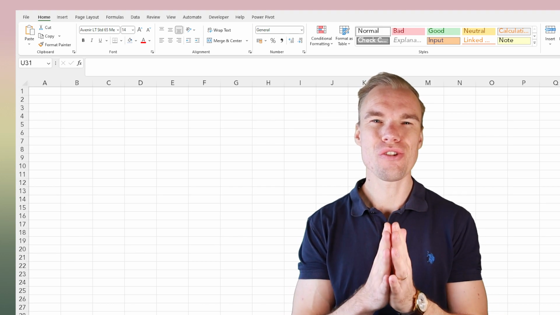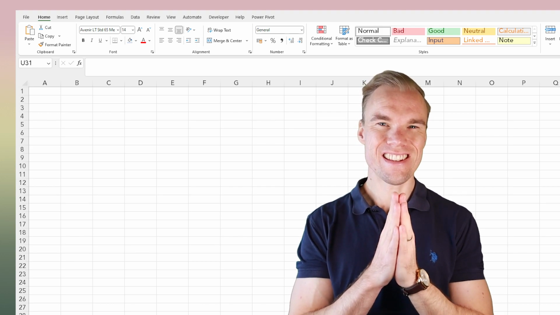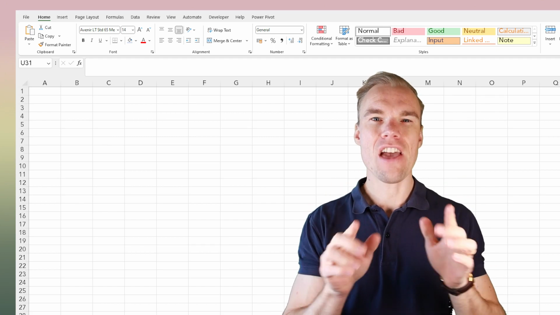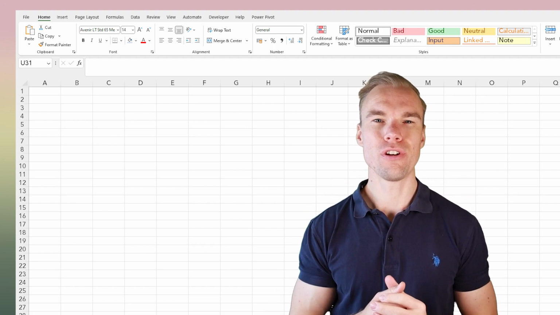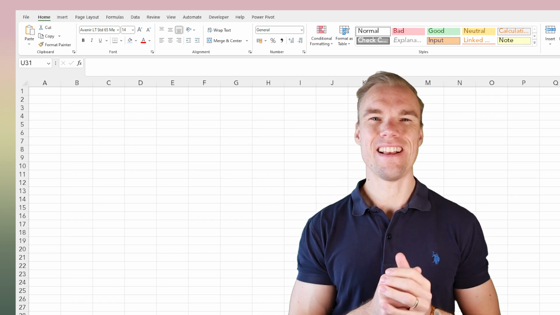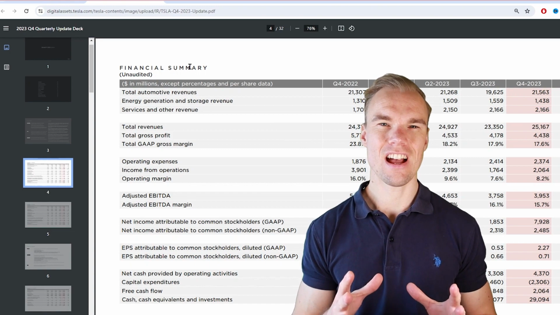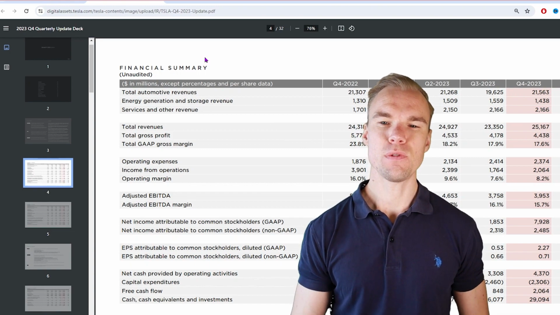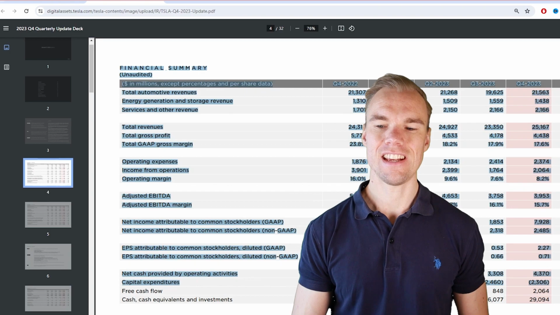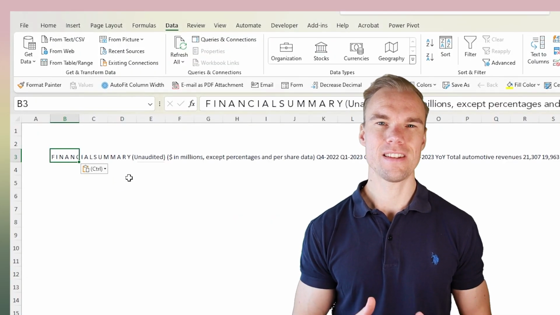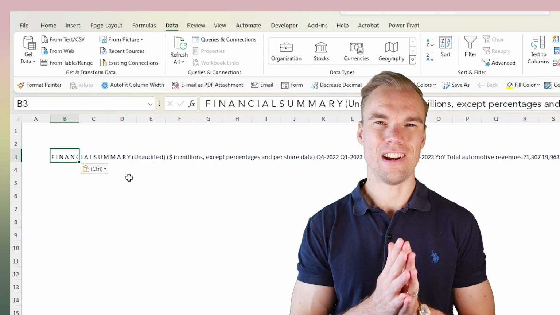In this video, I will show you a quick feature that's inside of Excel that will turn a picture, either a snipping tool or a picture on your computer, to data into Excel. For example, here we have the financial summary for Tesla 2023. And if we try to just select the data, copy it, go back to Excel and try to paste it, it will not look very good.